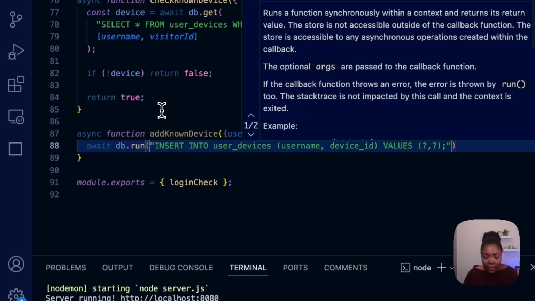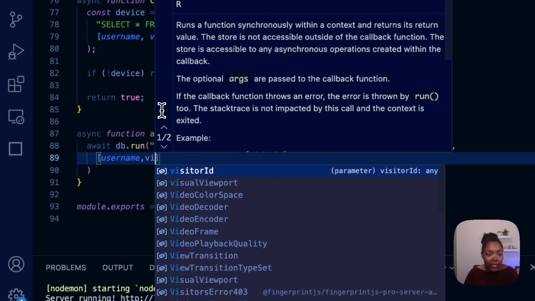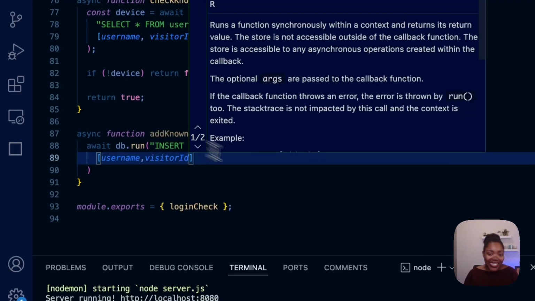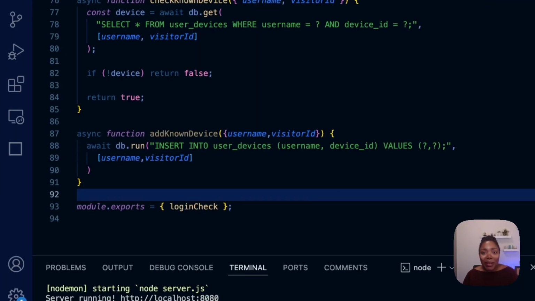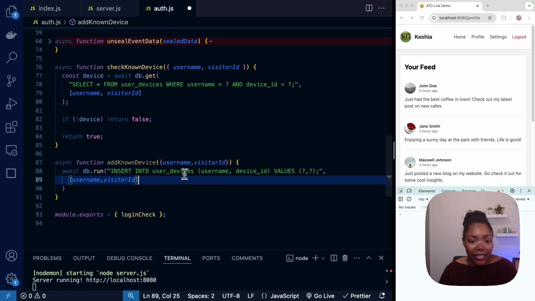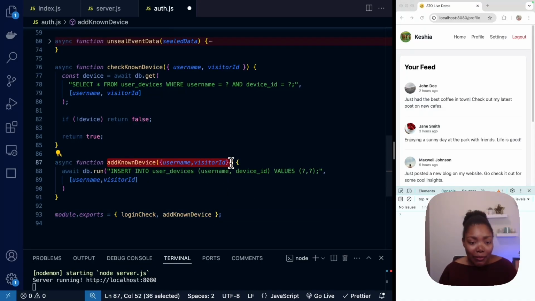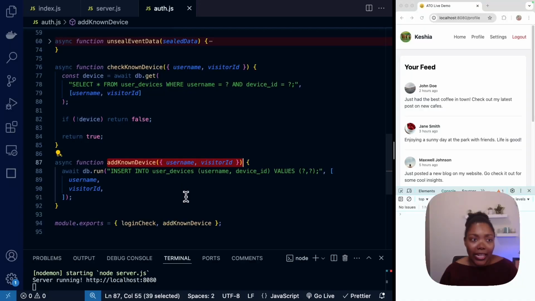Okay. And let's go ahead and pass in the username and visitor ID as my particular parameters here for this parameterized SQL statement. Make sure I got everything good. Yep, values, great. We got the values. Great. Okay. So what I can do now is actually pass this add known device function back to the server. Let me just grab this here and save that.